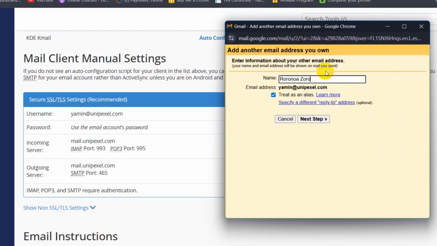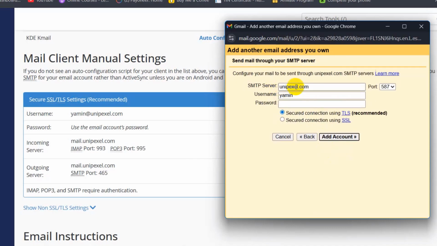And here you need to give your name. I suggest you can give your own name, or you can also say support. This name will show to the user whenever someone receives a mail from you. Okay, so you can leave your own name over here, that's fine as well. After that, just check those and then click Next Step.